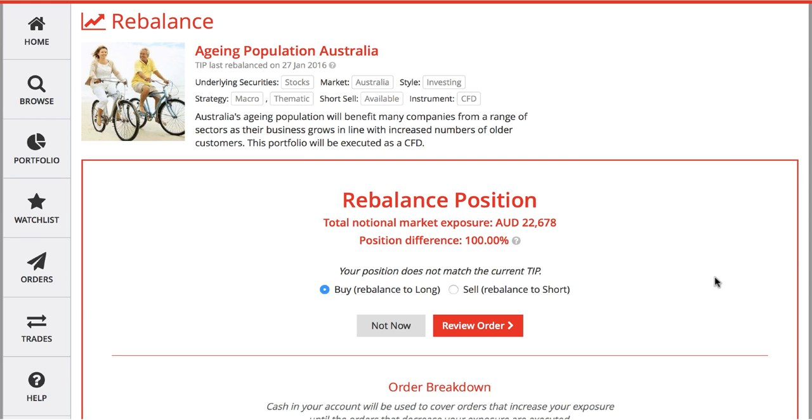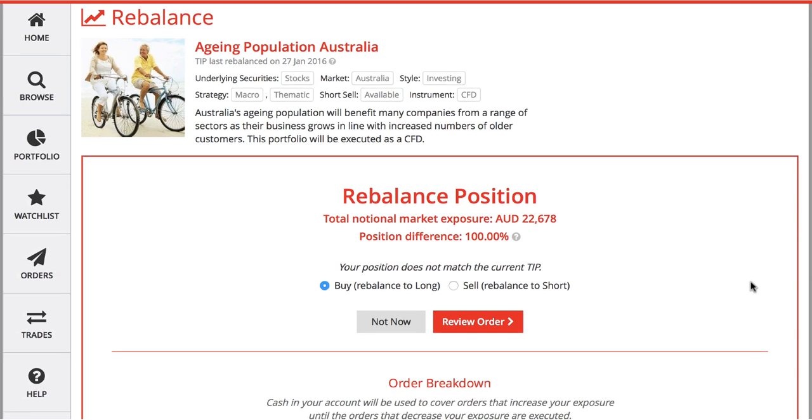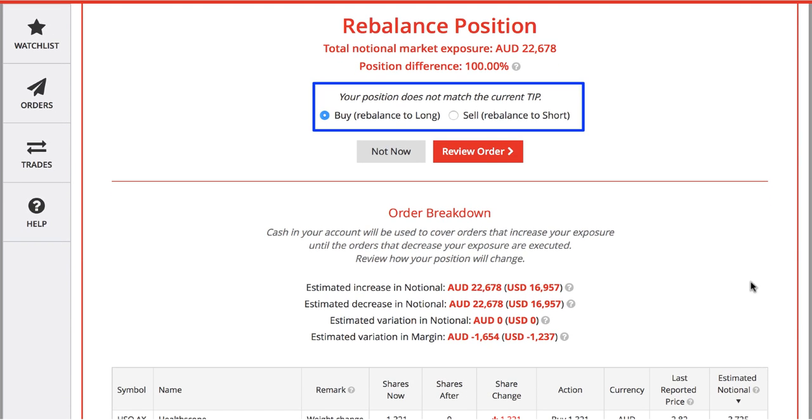The platform prompts me that I can either choose to buy or rebalance to long, or sell, rebalance to short. For this scenario, I select buy. Again, from the earlier videos, I can see similar functions and behaviors available associated with a regular rebalance. I can click Review Order to confirm the rebalance, or if I don't want any change, I can click on Not Now to leave the tip as is.